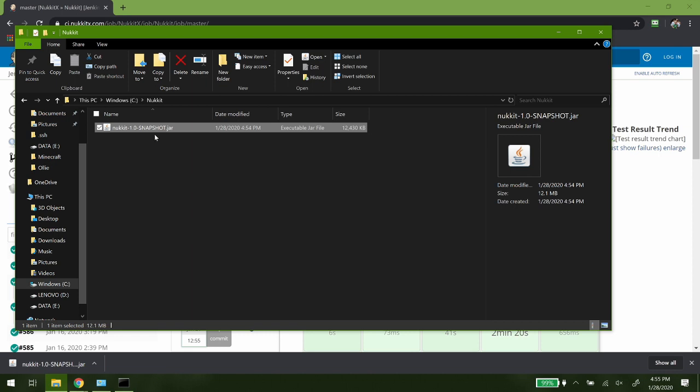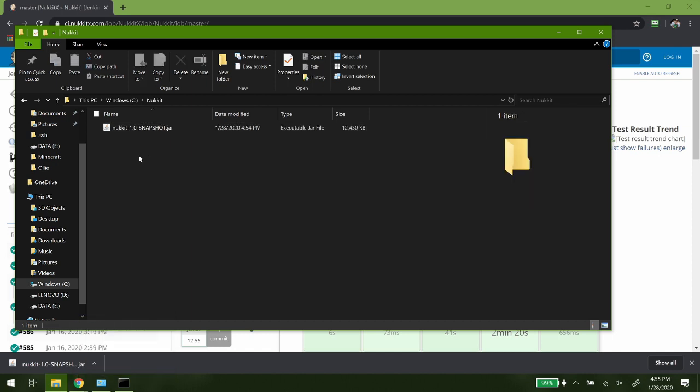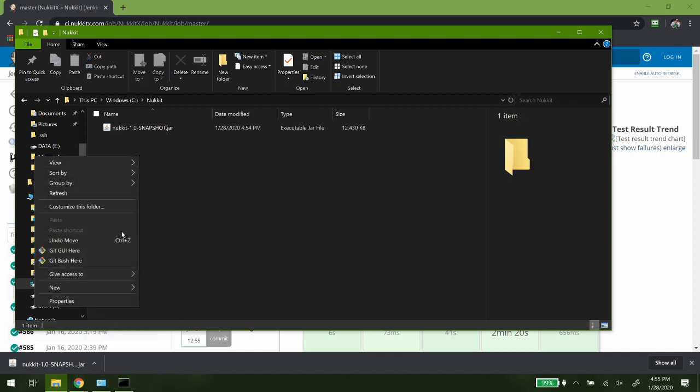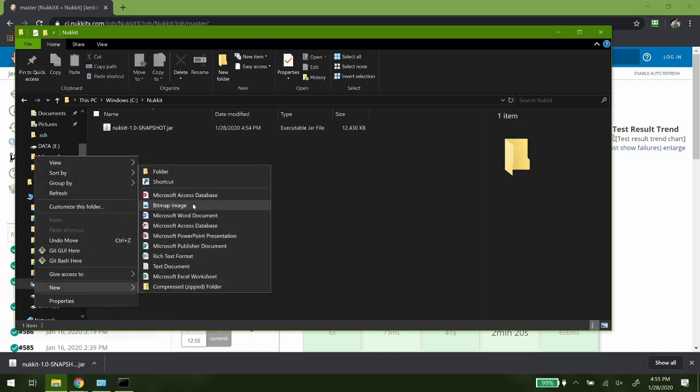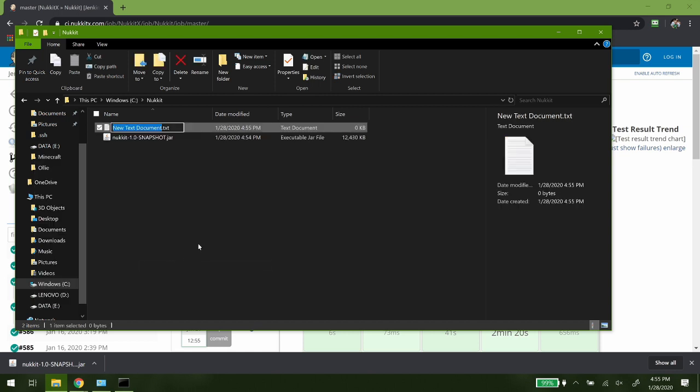So the smart thing to do is create a startup script, or you can just always launch it from a command prompt yourself and have that be your console. But we'll make a quick startup script here. So I'm going to say new, just text document, but we're going to rename the .txt part. And we're just going to call this server.bat.